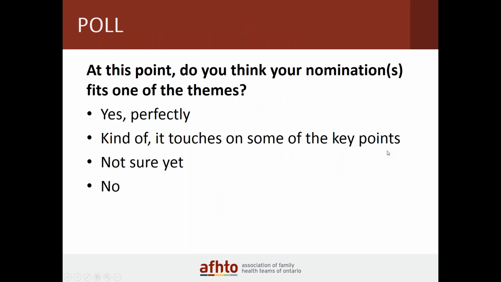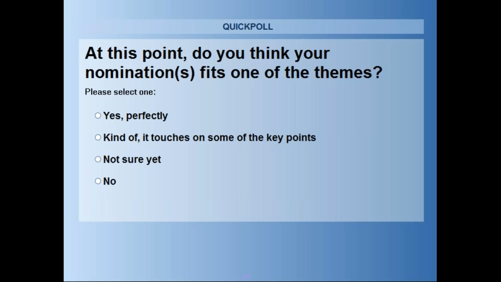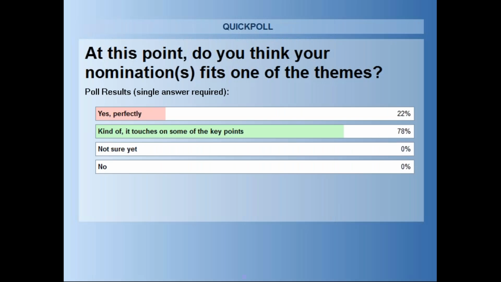So at this point then, we ask the poll: do you think your nomination in mind, or any one of them if you have more than one, fits in with one of these categories? And it's yes, perfectly, kind of, it touches on some of the key points, not sure yet, or no. A few people are starting to send in their poll. Okay. So a few yes, perfectly, others kind of, it touches on some of the key points.